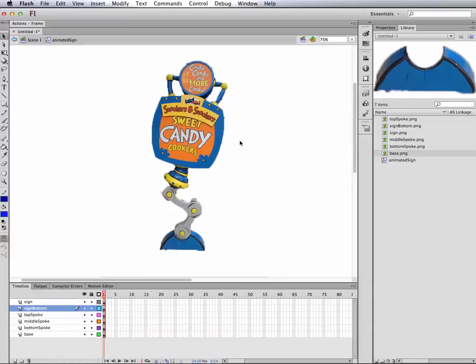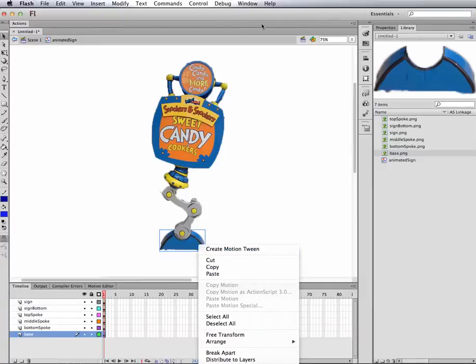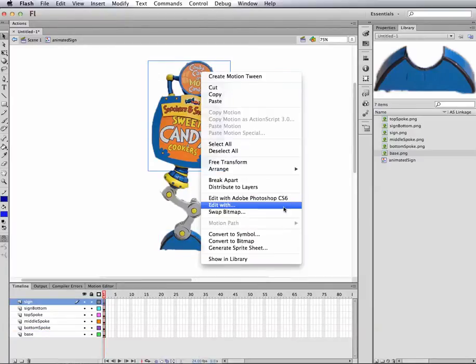So the next step, which we actually talk a little bit more about later, is setting transformation points for these objects. Oh, actually, the first thing we need to do is turn all of these objects into symbols. Right now, they're just graphics. We want them to be symbols so we can actually animate them. So for each one of these, I need to right-click on the object. Let me do the sign first. And I'm going to convert to symbol.